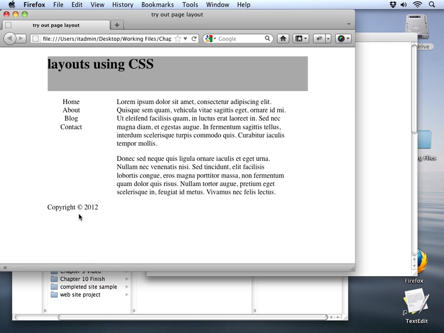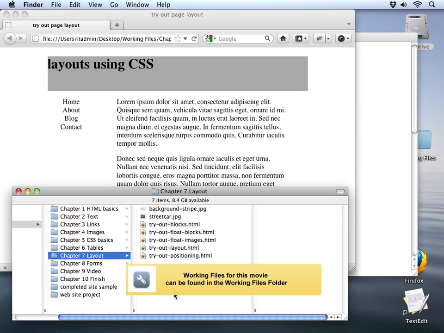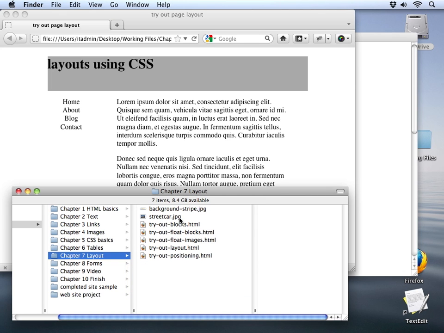Now, I've still got my copyright and footer to deal with, but I also wanted to try out one more thing with our first layout example. So far, we've just been using background colors in our block tags to stylize them, but we can also use images as well. If I go out and look at our working files folder, you can see that we've got a couple of images in here. We've got one called streetcar JPEG that we used in one of the earlier files, and we've got a background stripe. I'll try out the streetcar one first on the main content area.